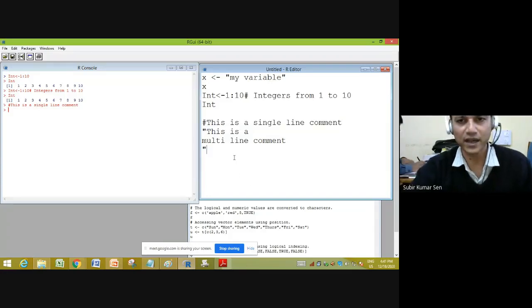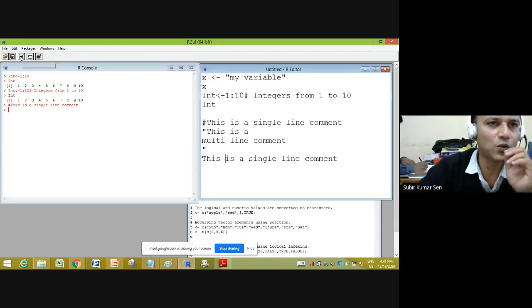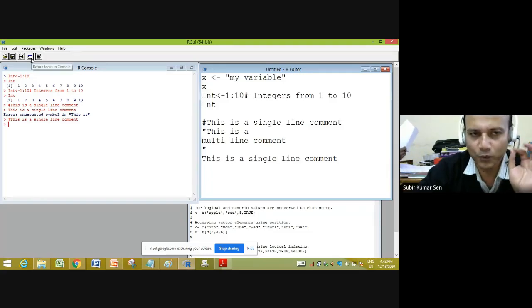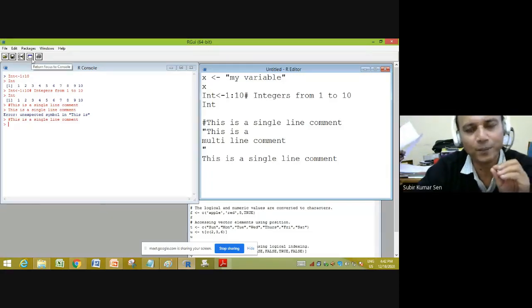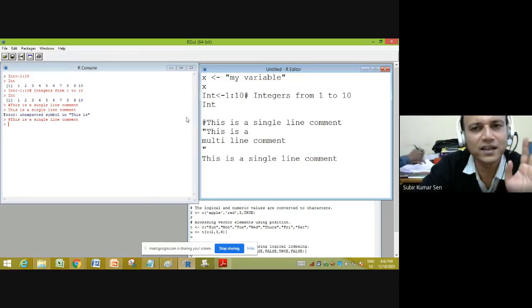Now suppose I copy this line, this is a single line comment, with Control C and paste with Control V. If I want to run this, what happens? Error: unexpected symbol, because it is a character string and it cannot be run. But once I put a hash in front of it, there is no problem. If we put a hash, you can add comments to your code so that you can understand the code better.